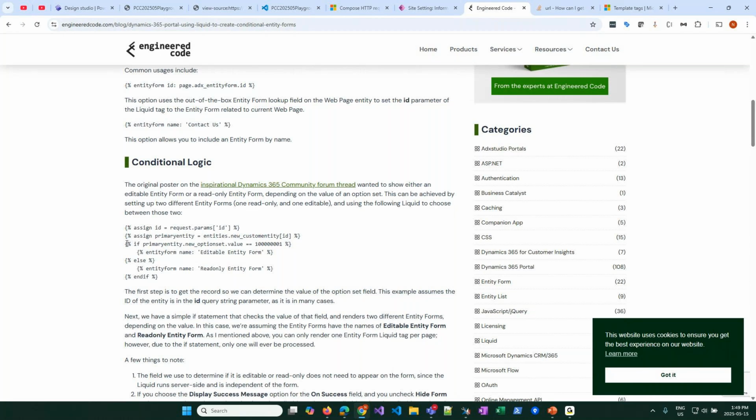You can put in a Liquid if condition that checks what the status is, or whatever conditions you want. Then you can say, if it meets this, then output the Liquid code to display the form. Else, if it doesn't meet that, output the read-only form. Because this executes on the server side, the user only ever sees one of these two forms. So there's no worry about there being two forms on the page, because there really is only ever one form on the page. This conditional logic using Liquid is not something we could do with JavaScript.